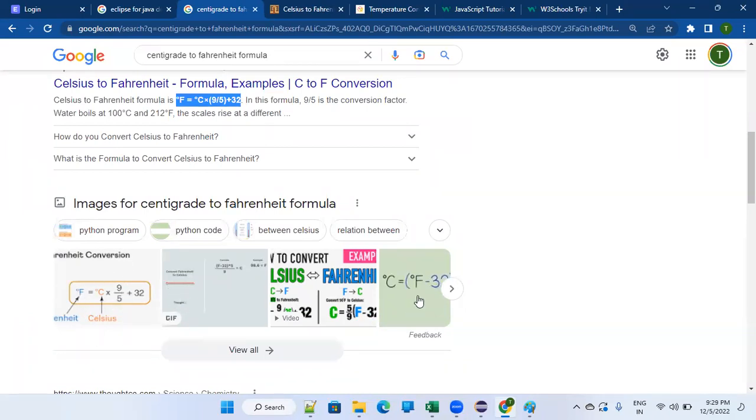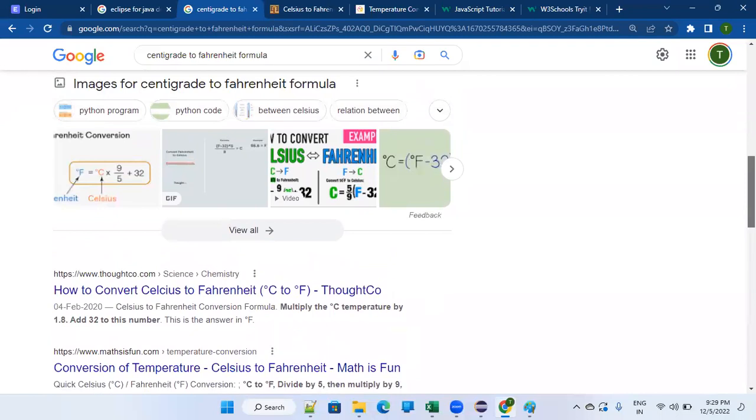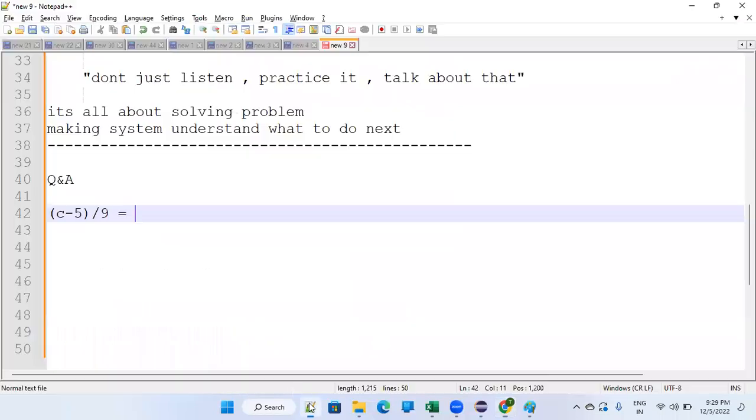This one. Or in your academics you must have seen C by 5 is equal to F minus 32 by 9, something like this. Oh, now I remember. It's C by 5 is equal to F minus 32 by 9. So let me write it. Now I remember it was not like this. It was C by 5 is equal to F minus 32, sorry, by 9.